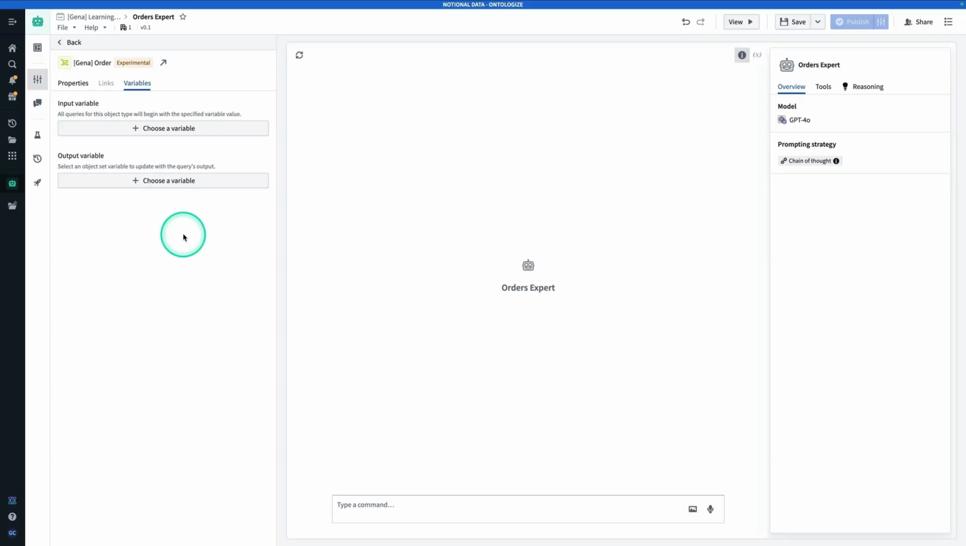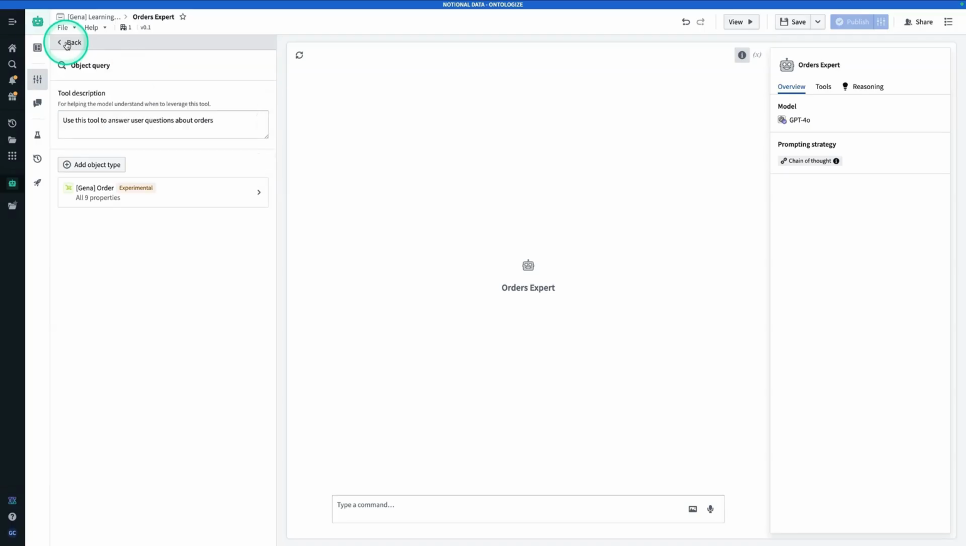Now, if you want to be able to save that object set to a variable, you would do so by configuring an output variable. So now we're going to hit back. And now that we have set up a basic object query tool, we're going to write our prompt.